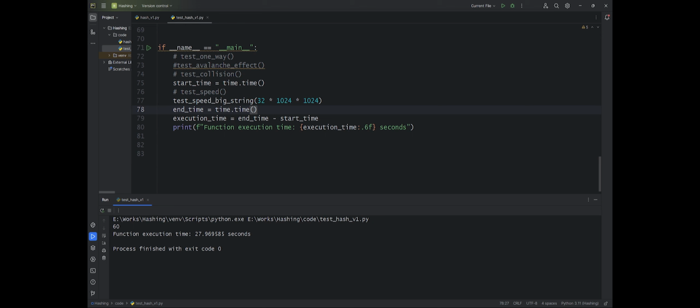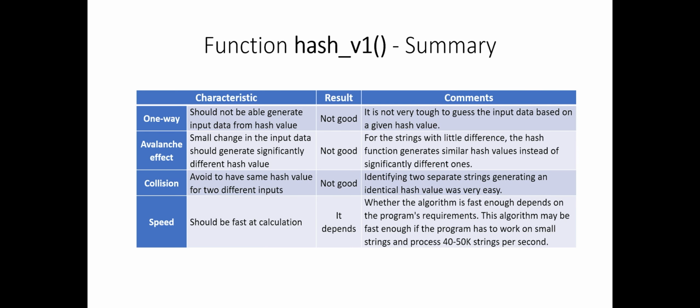To summarize, this function did not do very well at different parameters. For one way, if you remember the input of alphabets that we passed on to this function, it returned the ASCII values as the hash values. And when it comes to avalanche effect, for the two input strings that we shared, Tim and Tin, the hash values it generated were not very different. And when it comes to collision, we were able to identify the collision very easily on this function. And last, the speed. Again, it depends.